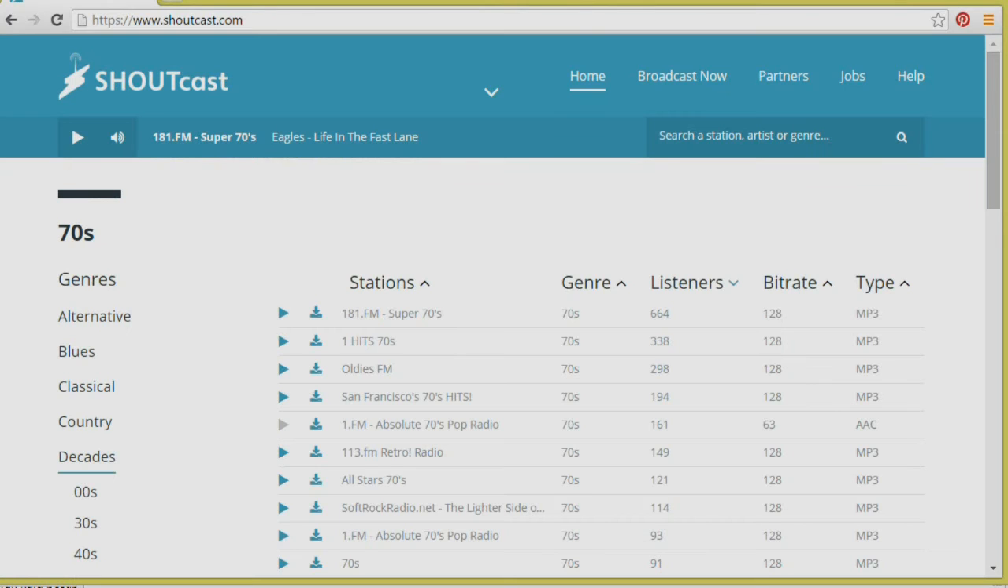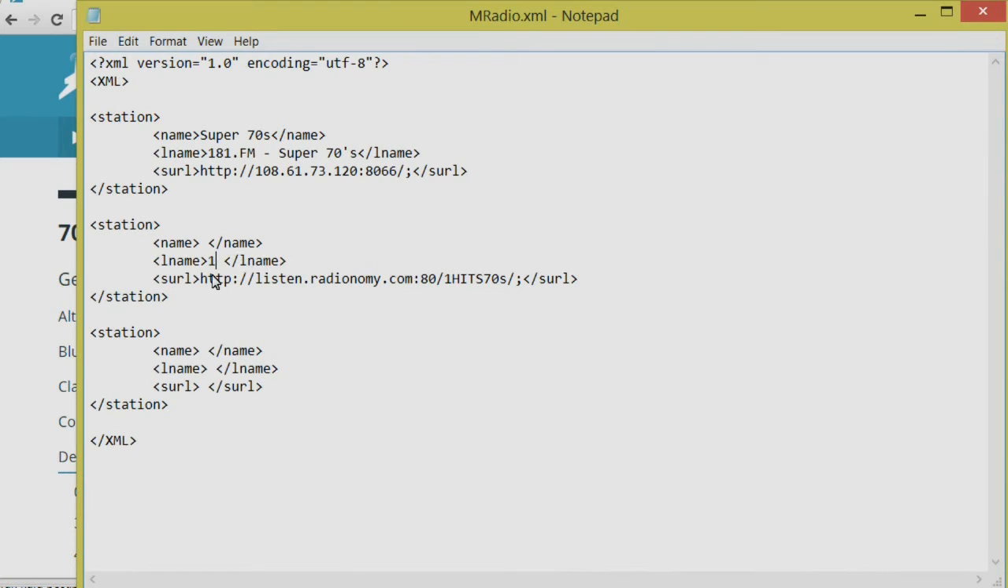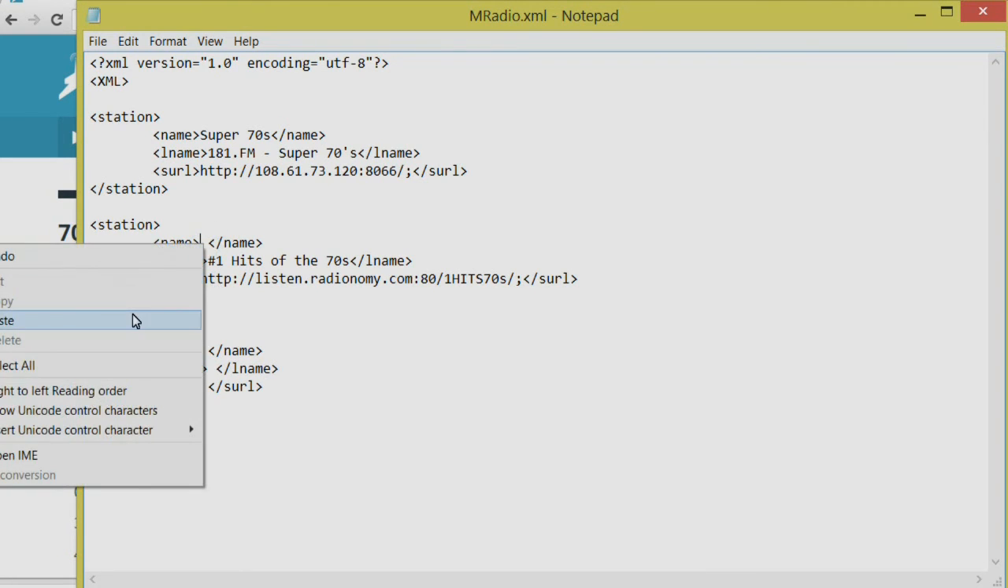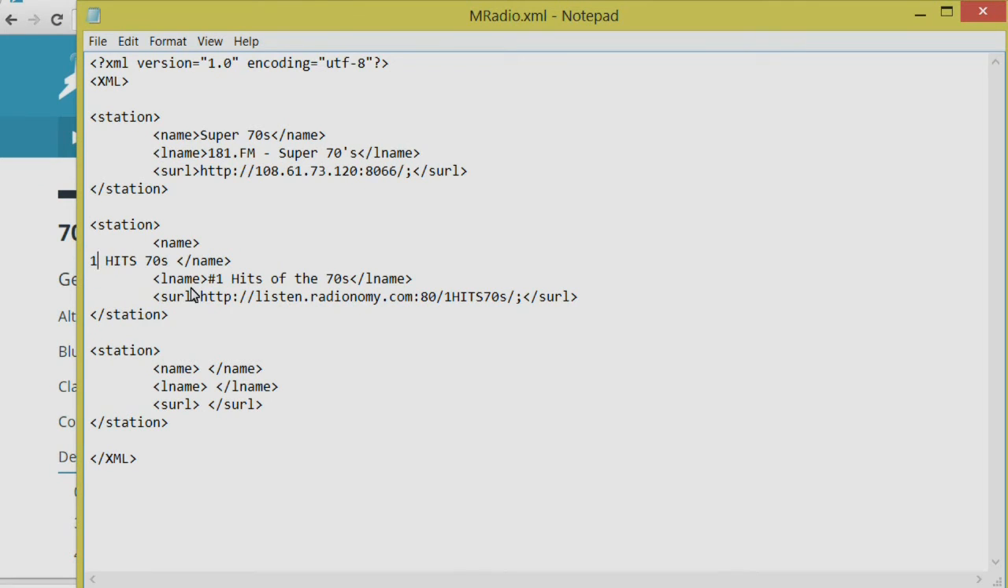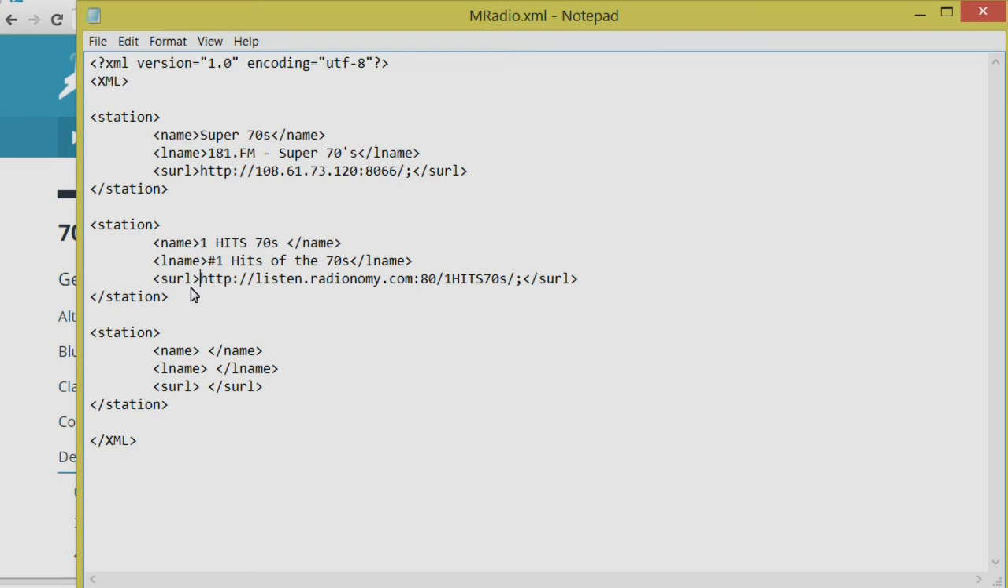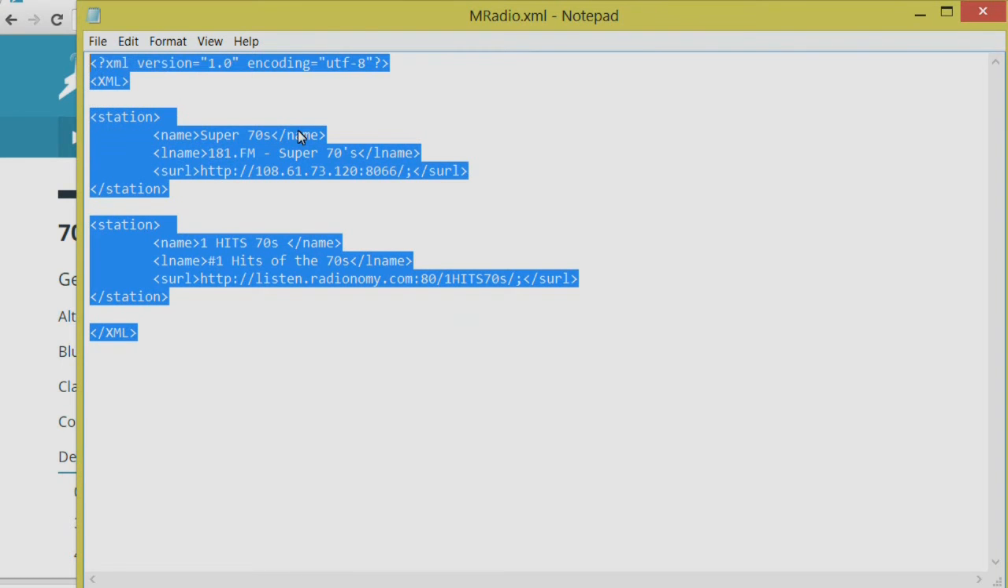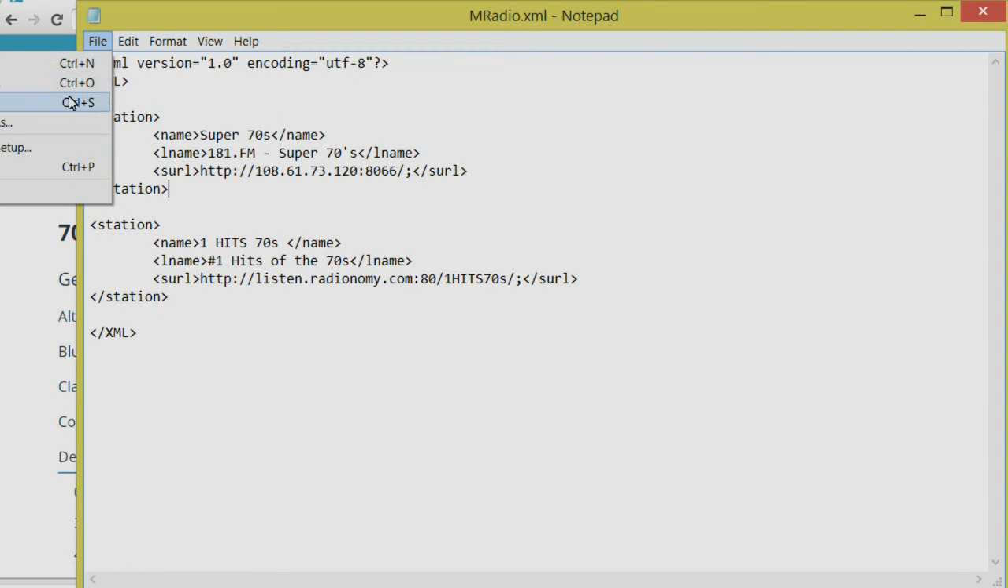Now I'll copy the long name for the station. You know, in this instance, it's not all that long. And you can have anything you want in these fields. And placing a short name. Now we have two radio stations populated in our XML file. I'll go ahead and delete the last set of codes because we don't need them for this. We'll have our station with two examples.